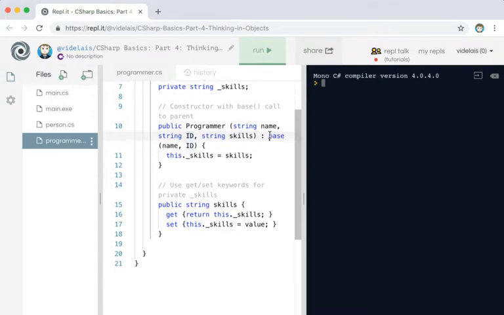We then use a special method called base, which sends the name and ID into the constructor of the parent, or the object it is one of. So we see in this case, we call the constructor name, ID, and skills. We send to its base what it is inheriting from, name and ID. Well, we know programmer is a person.